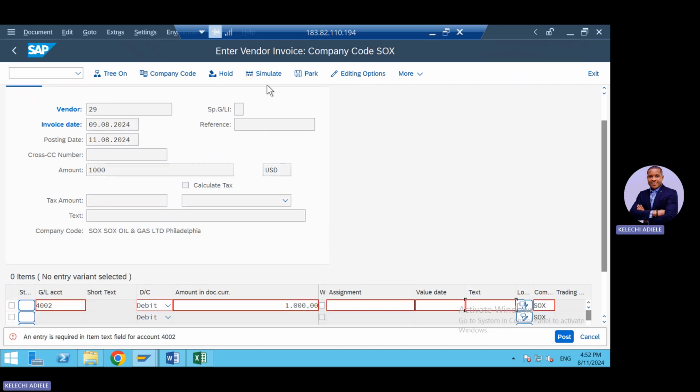click on enter, and okay, you can see that immediately I click on enter, there is an error here that says an entry field is required in item text field 4002. So what it means is that I need to provide a text at this GL line item. And take note that, like I said here, the field status variant is being managed at the GL account level.